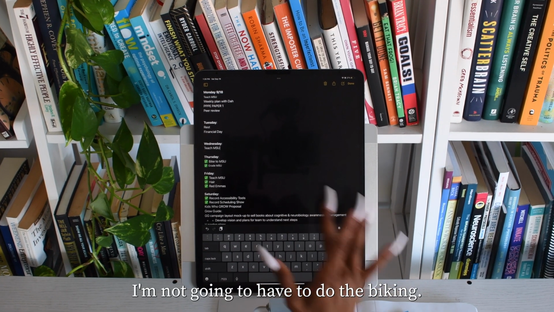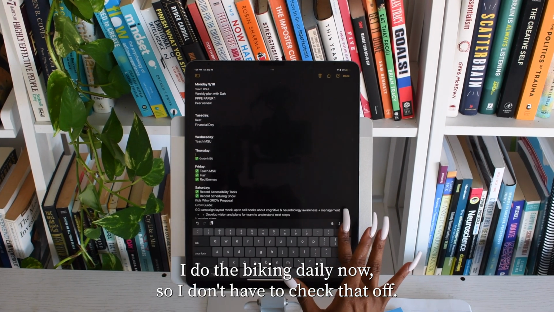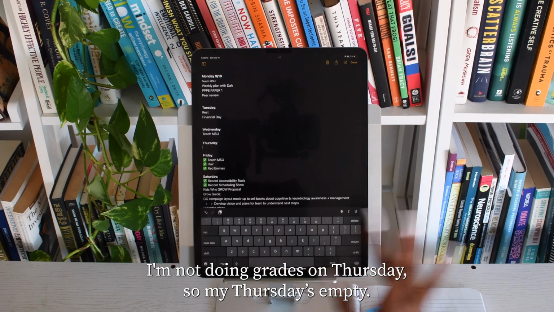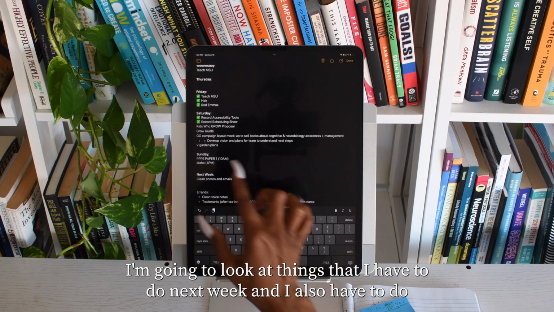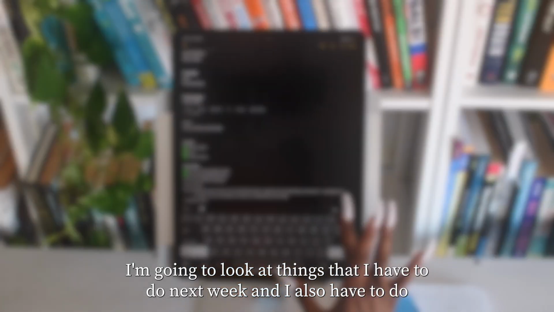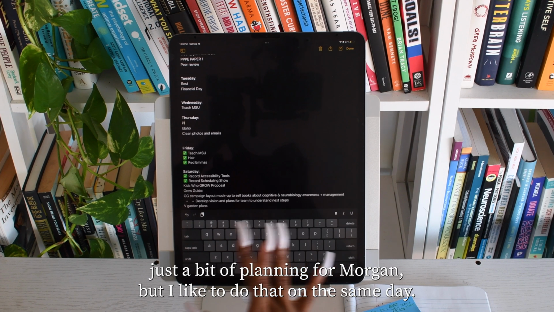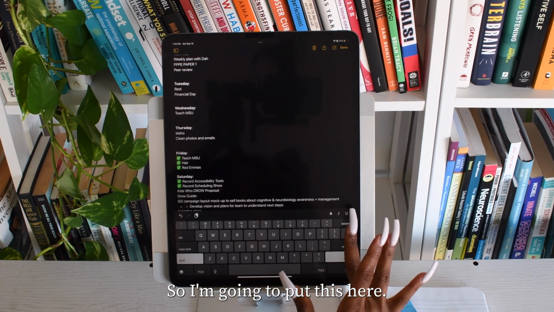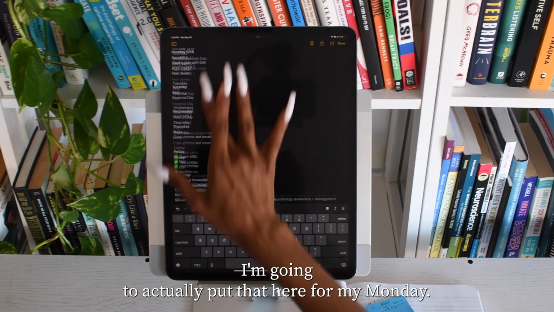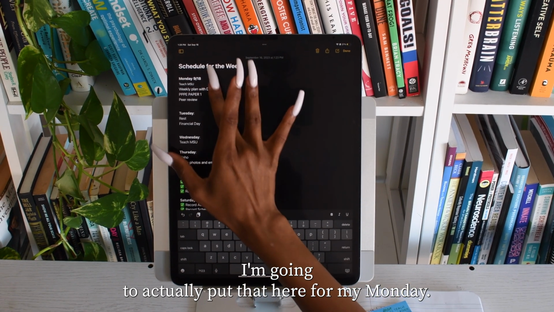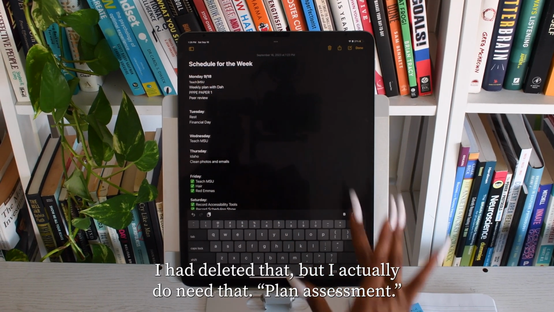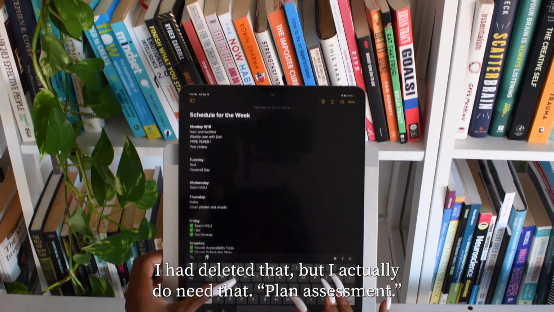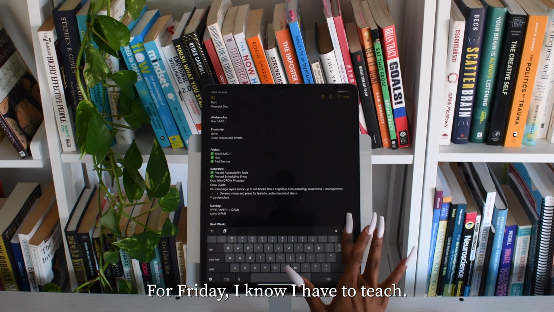Thursday, I'm not gonna have to do the biking. I do the biking daily now, so I don't have to check that off. I'm not doing grades on Thursday. So my Thursday's empty. I'm gonna look at things that I have to do next week. I also have to do just a bit of planning for Morgan, but I like to do that on the same day. So I'm gonna put that here for my Monday. Teach and plan. I had deleted that, but I actually do need that. Plan, assessment. For Friday, I know I have to teach, okay?